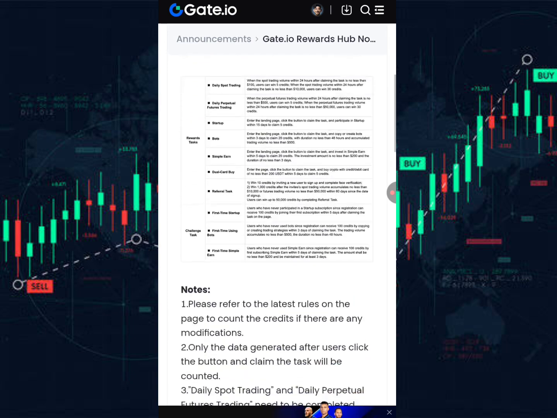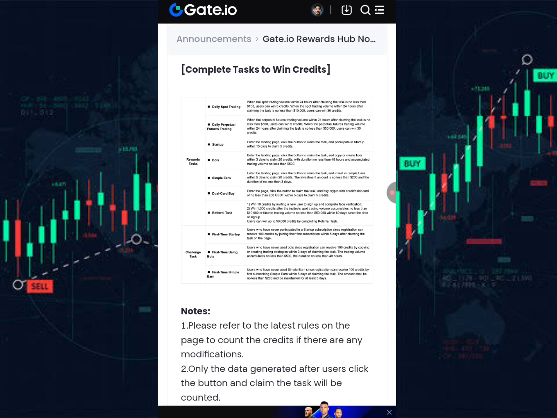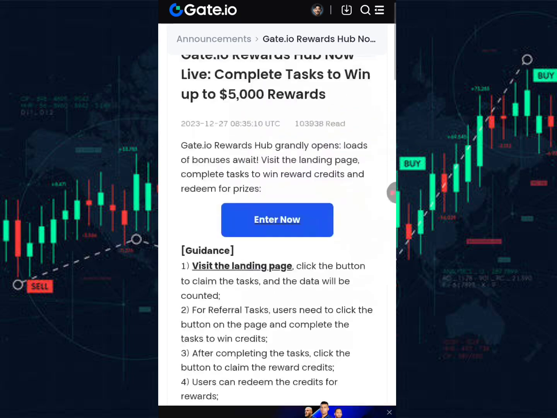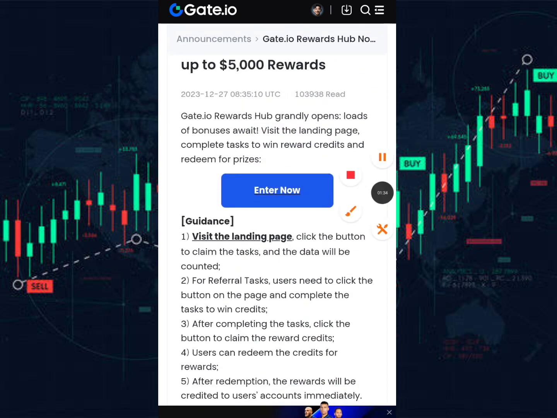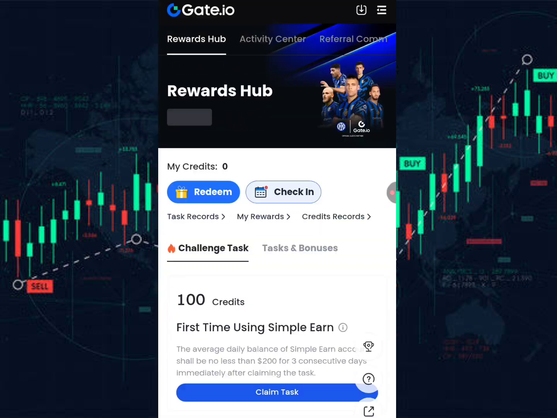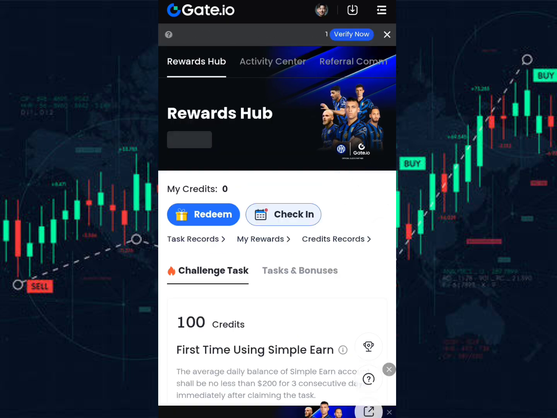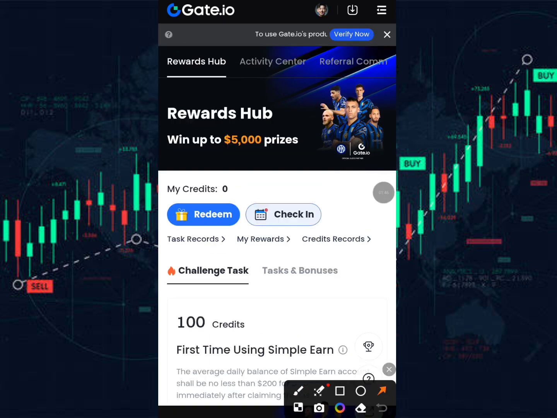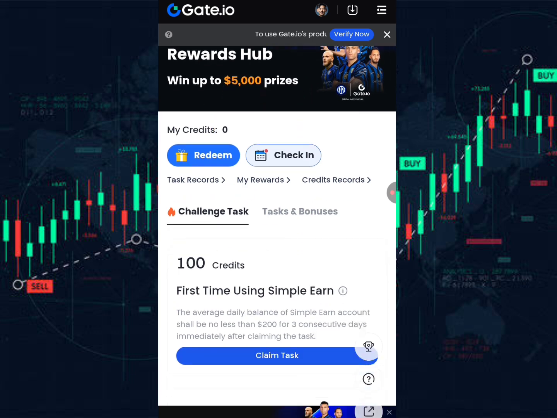Now this is the information about the rewards task and challenges task. Now dear friend, we click on the enter now button. You can see this is the button, and we click on it to see more information. And you can see this is the information about the rewards hub. Number 1 is redeem and number 2 is check-in. Now dear friend, we will look at the challenges task.